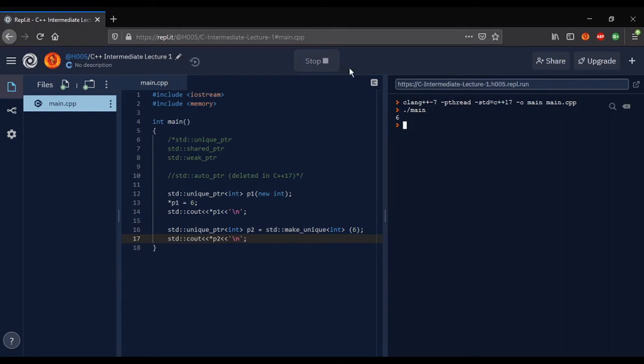Hopefully it will work, that would be great. Just give it a bit of time. No, it works. Okay, so it was just a few issues repeating. So, as you can see, this one points to a value of 6 as well.